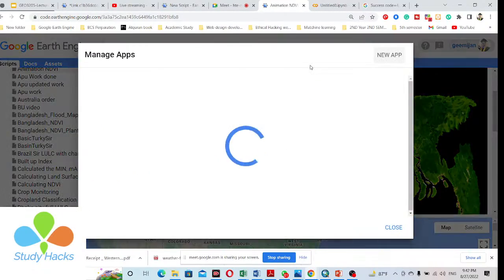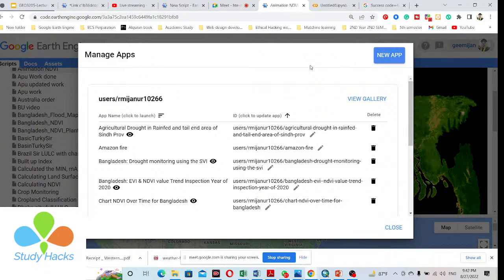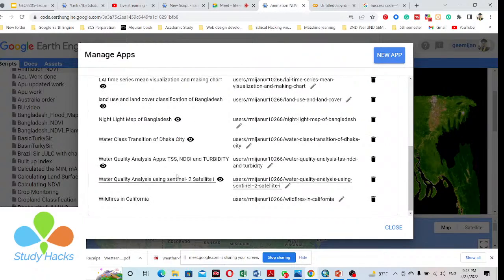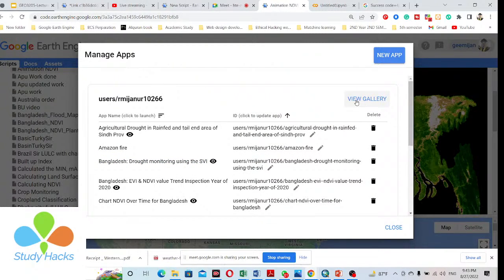Mainly we are also working on different types of web applications using the Google Earth Engine platform. We can easily work with different types of web applications. Here you can see, I have already worked with different types of web applications. So I simply go to my gallery, I simply click on the gallery.